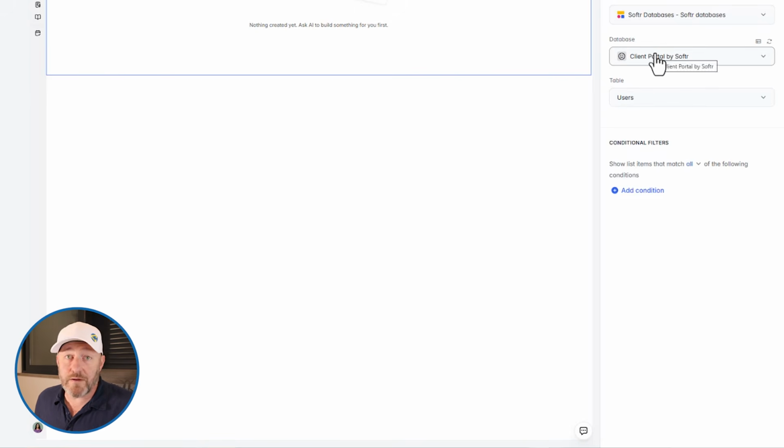And of course, if your database is somewhere else like Airtable or Notion or SmartSuite, no problem. Simply map to wherever that is and make sure to point the AI component to the table. That's going to help you. You can also set up conditional filters here as well.